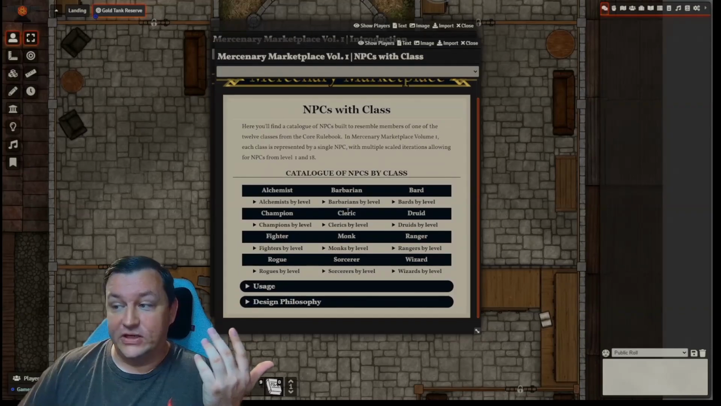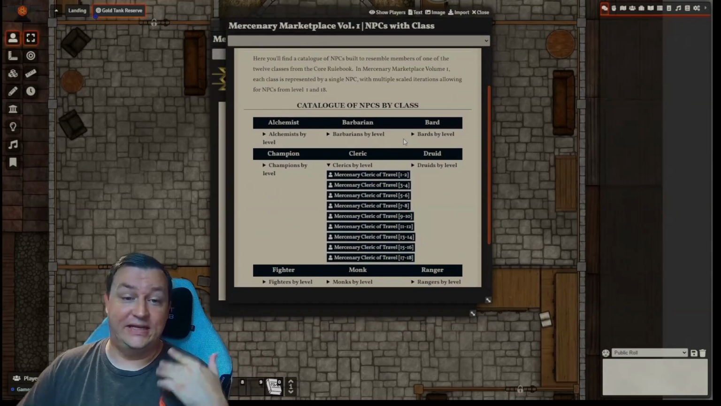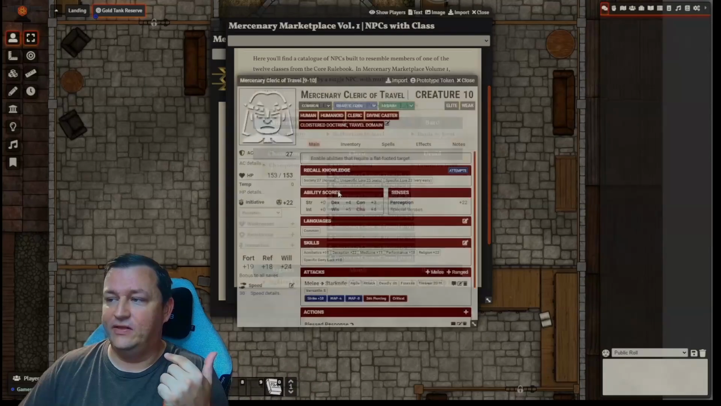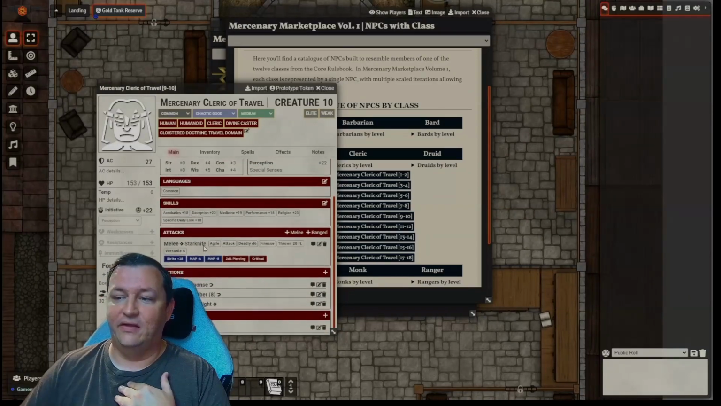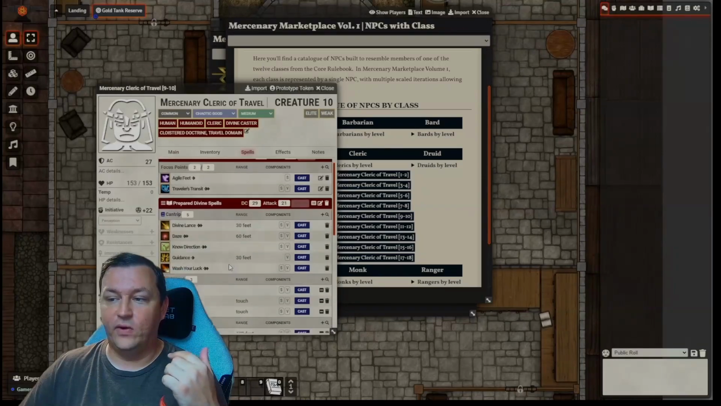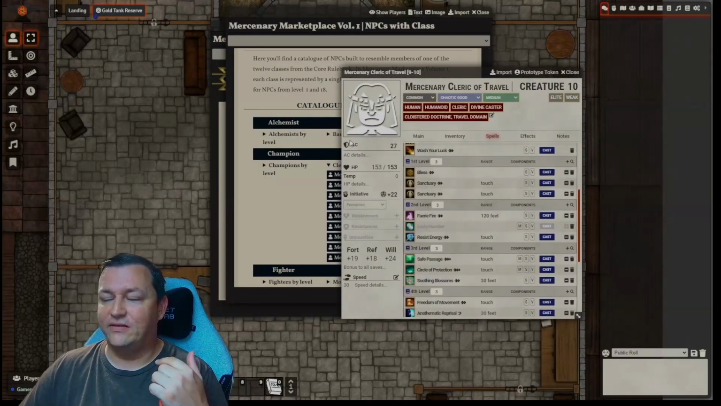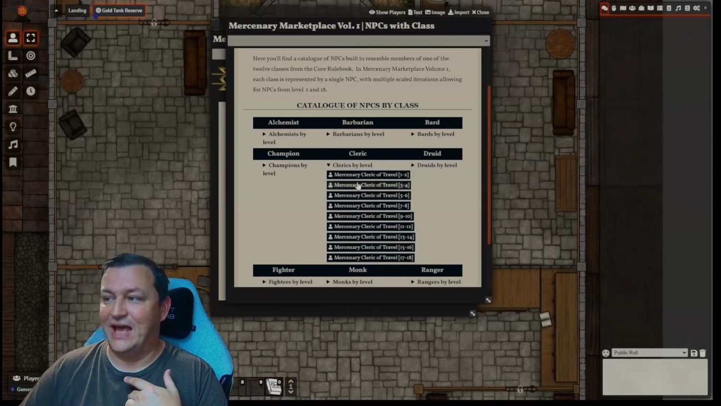So, for example, if you wanted to pull a cleric into your game and you needed a 10th level cleric, you can click this option right here. Here we go. It's a mercenary cleric of travel, 10th level cleric. It has weapons, it has actions, it has a spell list ready to go. You can drag this into your game, and my 10th level cleric is that easy.